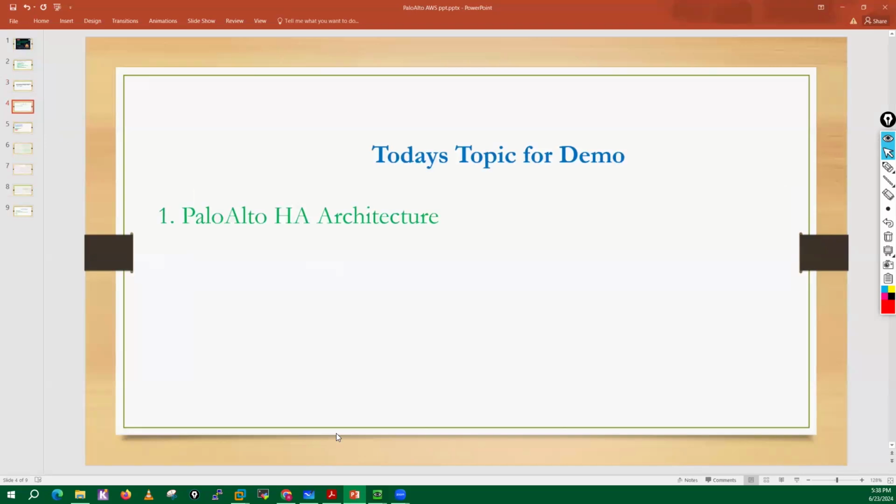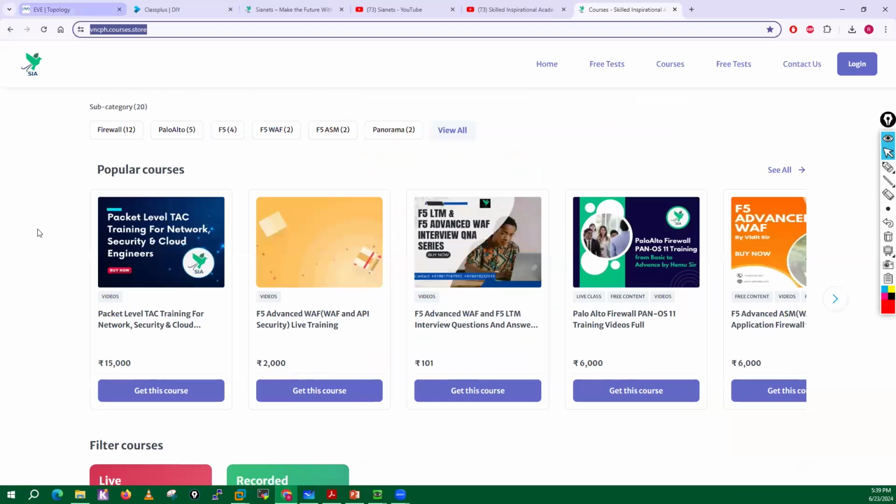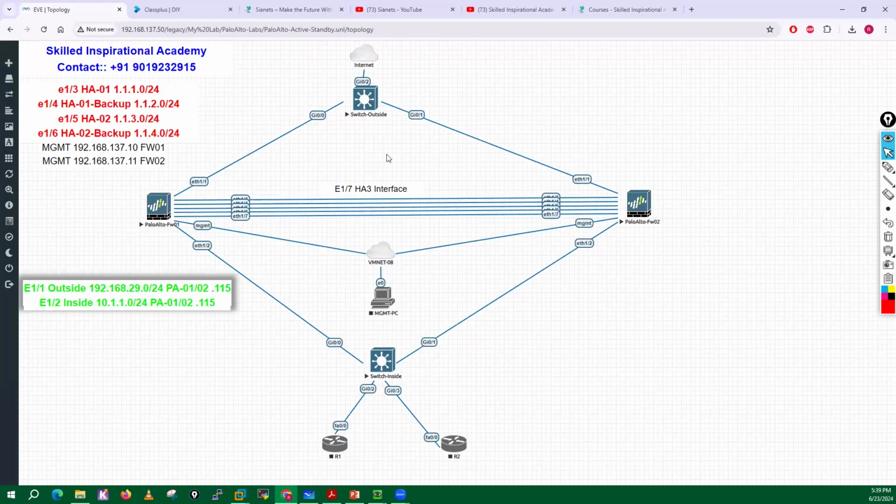Now let me go through the Palo Alto Firewall HA architecture. So this is today's lab, and it will take around 45 minutes to 1 hour. So let me just start. Okay, so I will go through this architecture, but before going into this architecture, I have to do the configuration. Okay. So this is the lab I'm going to use for HA. In this lab, I have a firewall 1 here and I have a firewall 2 here.